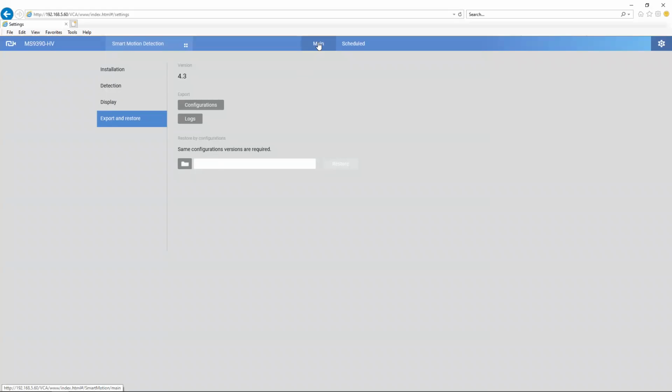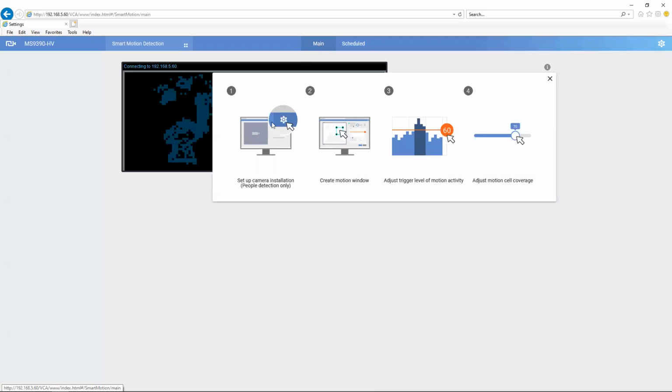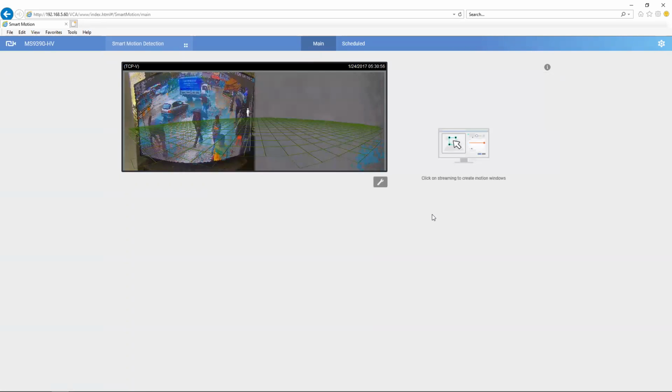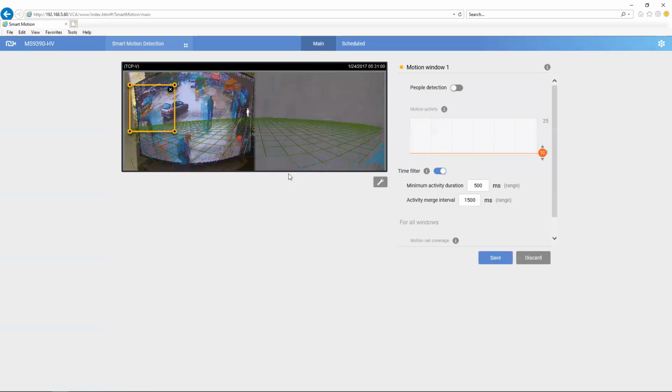Now let's go ahead and create some motion windows. We're going to go to the main tab. Okay, let's go ahead and X out of this. In order to create a motion window, all we have to do is just click anywhere on this scene and we can move it around and adjust it however we like.